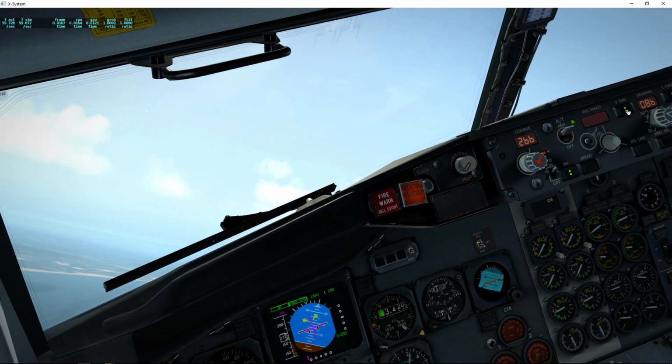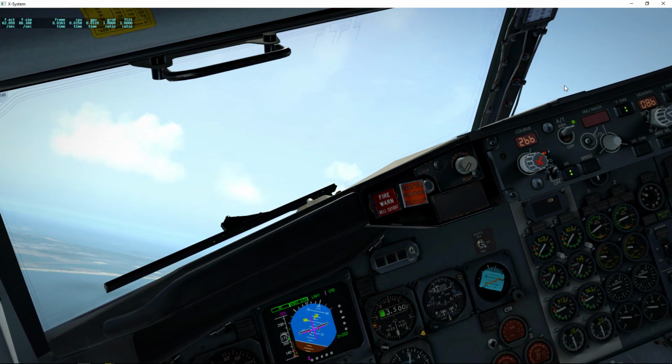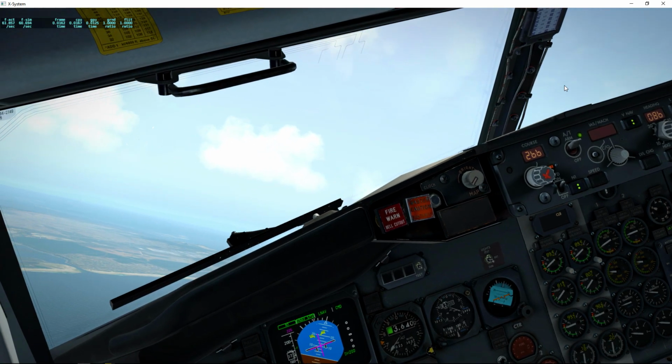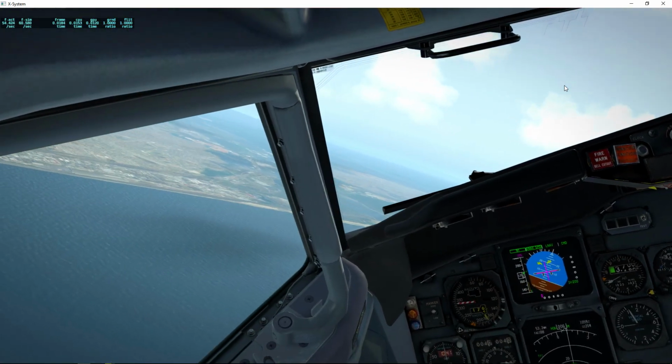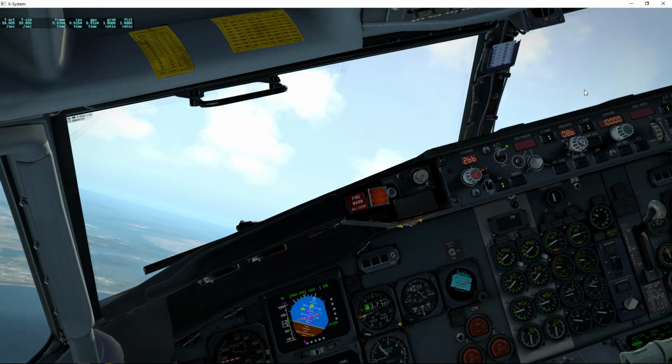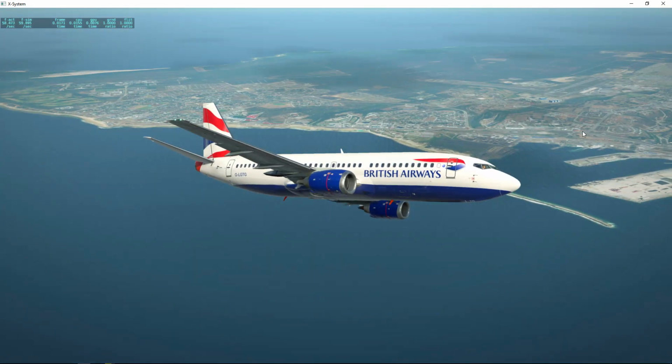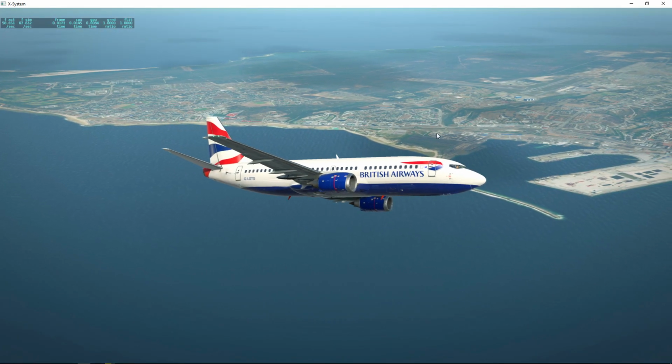Alright, let's get VNAV on. Should have maybe put VNAV on a little sooner there, but never mind. Yeah, we just started dropping a little bit of speed there. Alright, good.